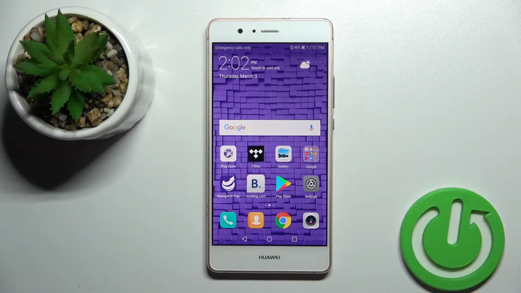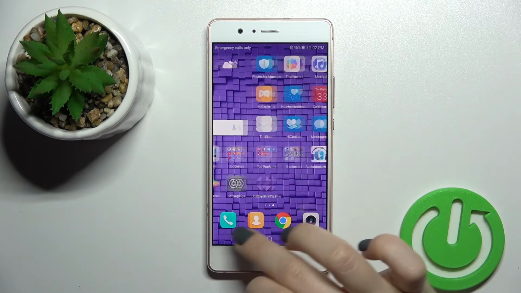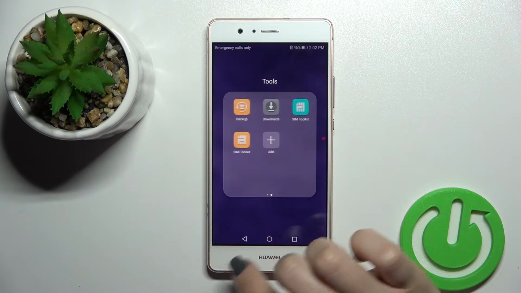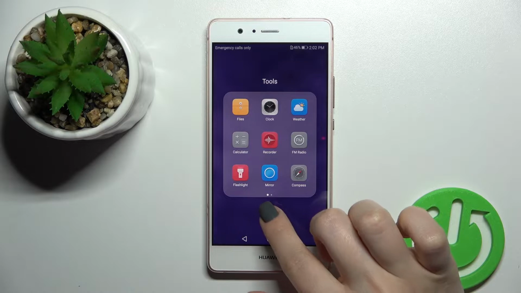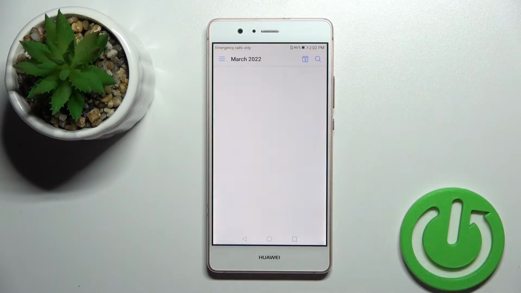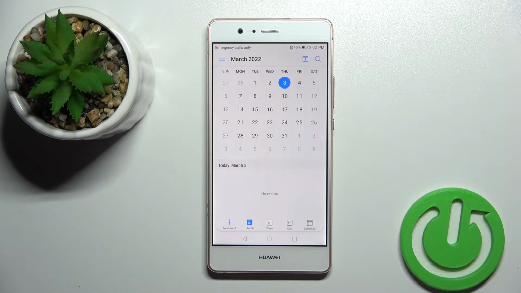Welcome, today in front of me is the HUAWEI P9 Lite, and I'll show you how to add an event to the calendar on this device. So first you should go into the tools folder, and here you'll see, oh no, not in the tools folder, somewhere here. Okay, here you can find the calendar application.